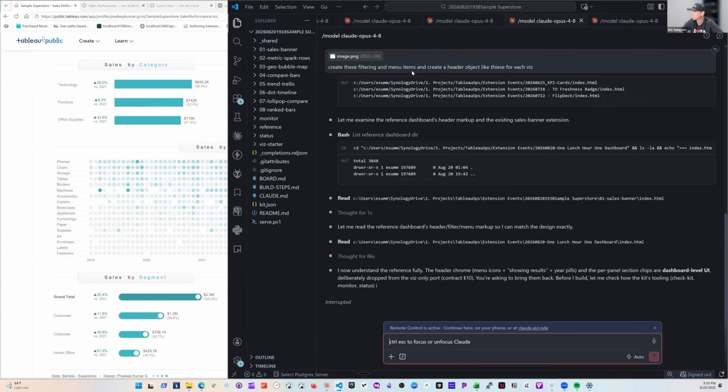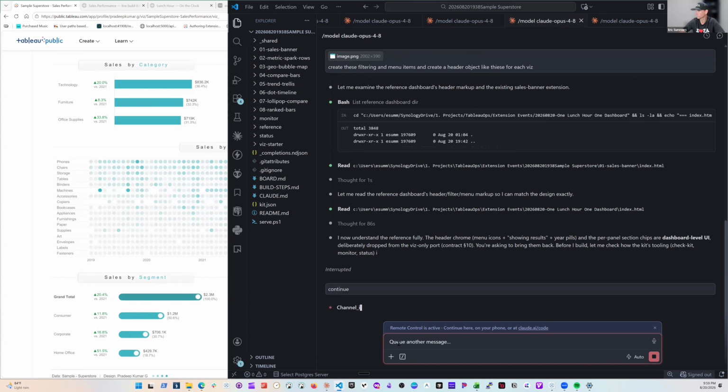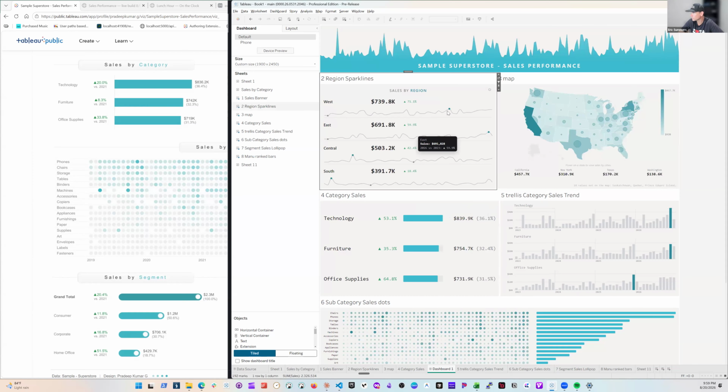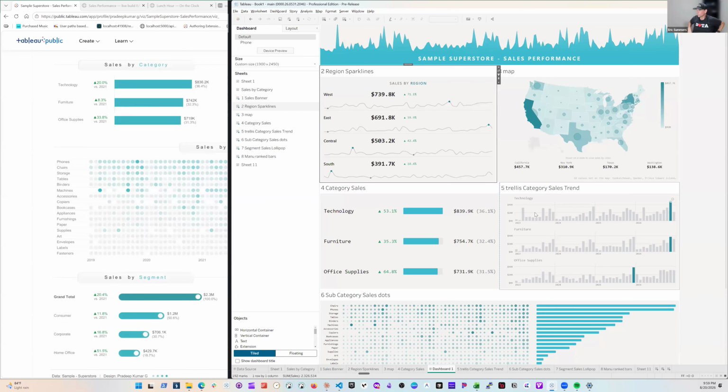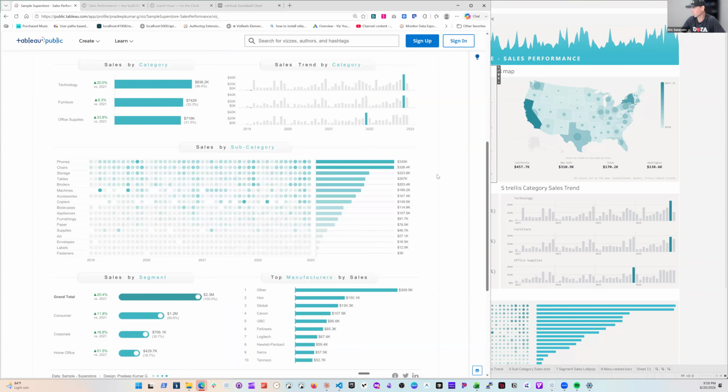Interrupted. Create these filtering and menu items. Continue. I don't know what. I probably hit escape sometime. All right, so I guess we'll call that not complete, but a lot, pretty good progress towards the original.